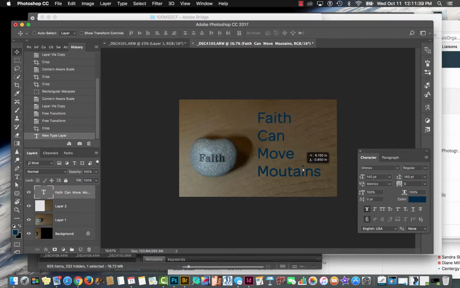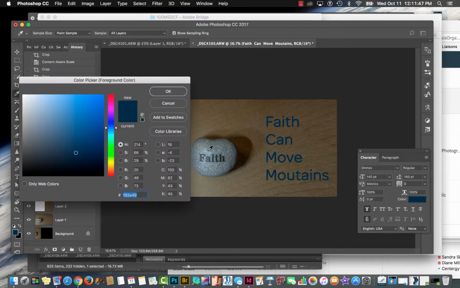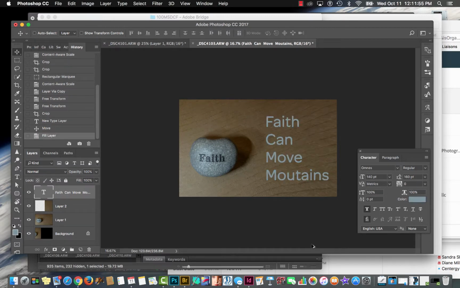And you do not have to select the type again to recolor it. I can come in here and choose any color if I want to choose that light gray or light blue, for instance. Once I have the foreground color selected, just Option Delete or Alt Backspace to fill it. And there you have it.